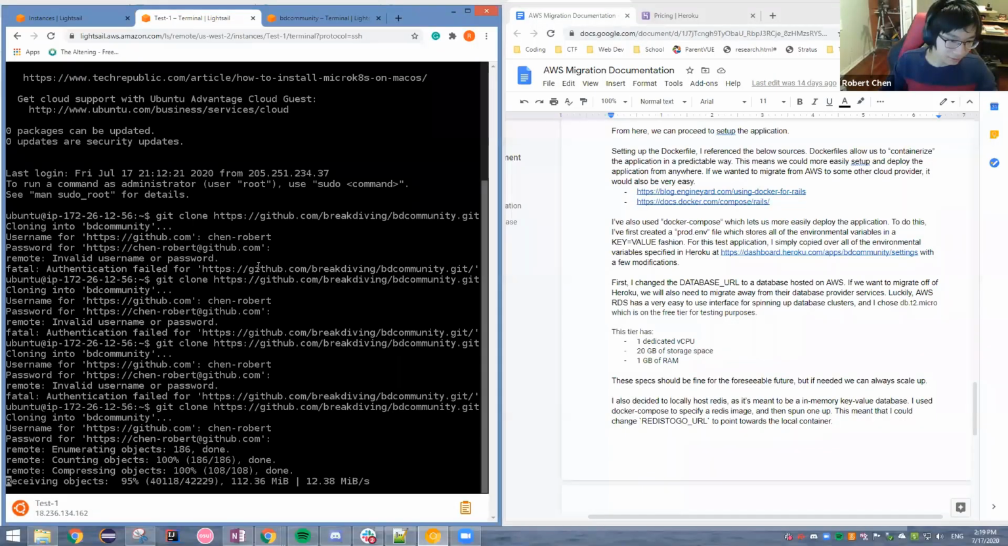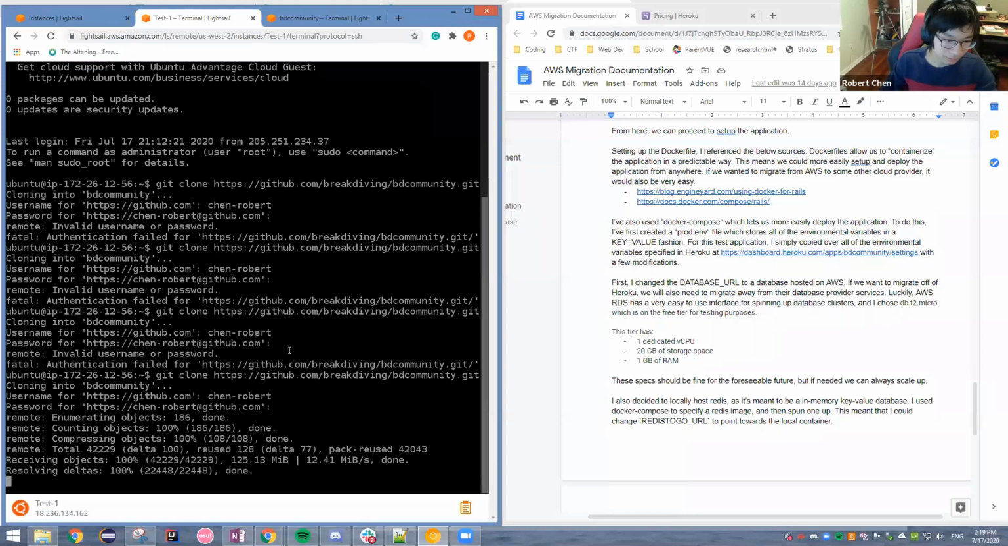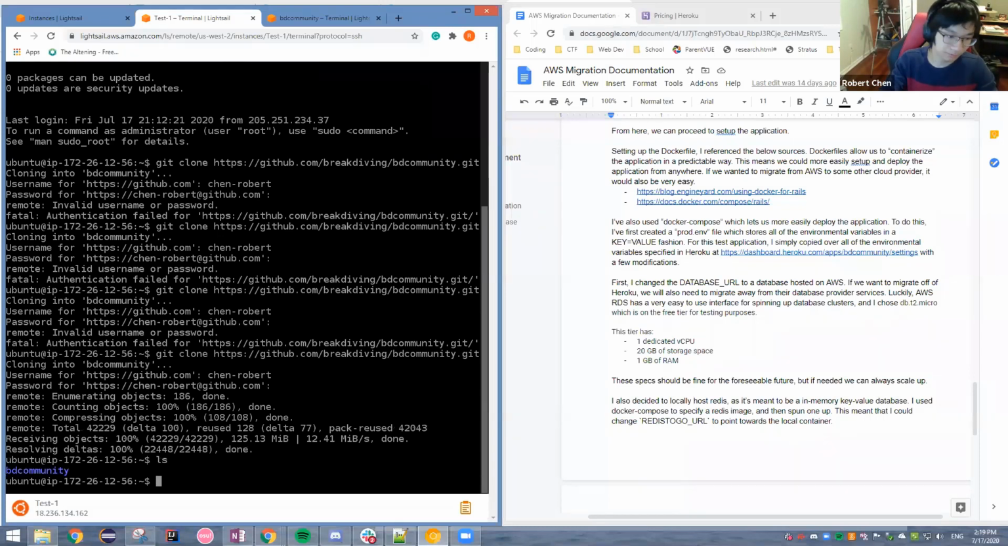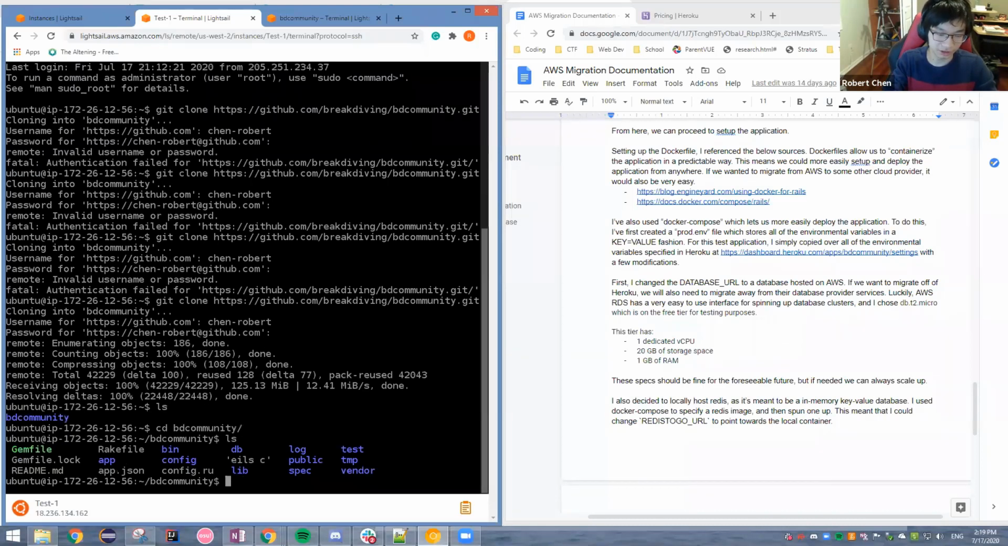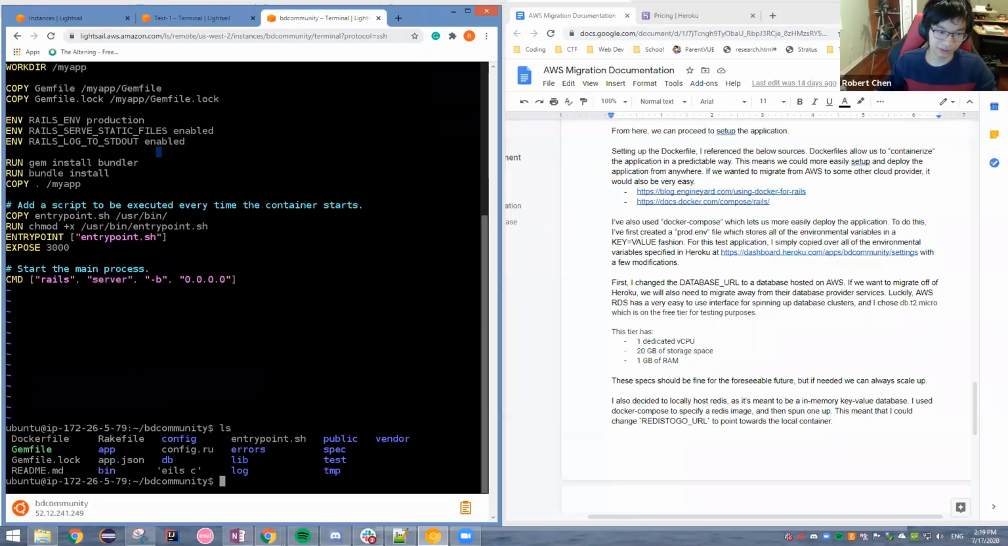I'm going to show this again. Okay. So I cloned it. As you can see, if we go in here, it's just the entire application. That's right? It's right there. Got it. Awesome. Yeah. So then we need to write the Docker file.